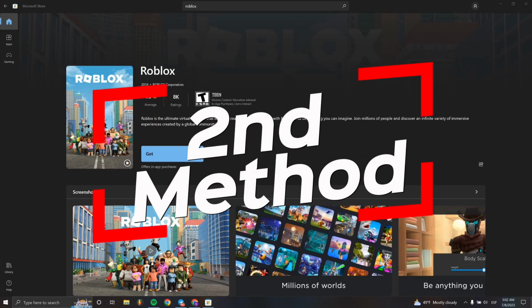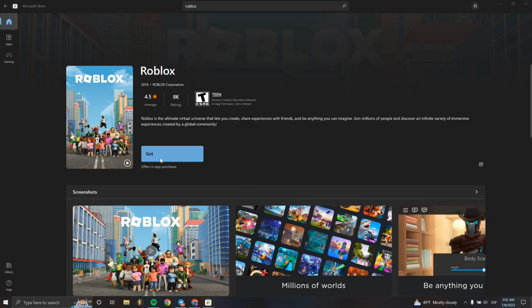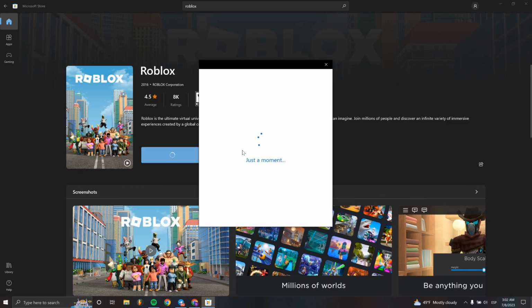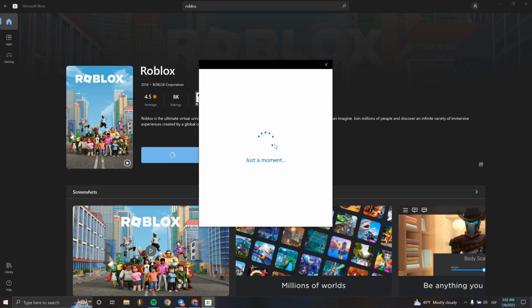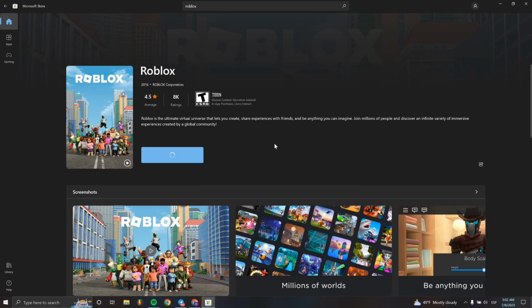Okay, so the second method, if none of this works, is to simply download Roblox from the Microsoft Store. We go to the Microsoft Store, search for Roblox, and we press download and then install the program. Once it's downloaded, we can play Roblox with no problem. Roblox on the Microsoft Store runs much better and it doesn't crash that often. It almost never crashes. So I highly recommend you just download Roblox from the Microsoft Store. It's completely free. We just press download and as you can see, we can play Roblox.